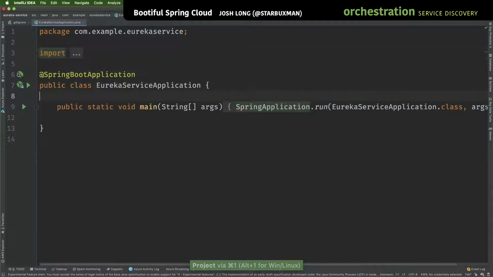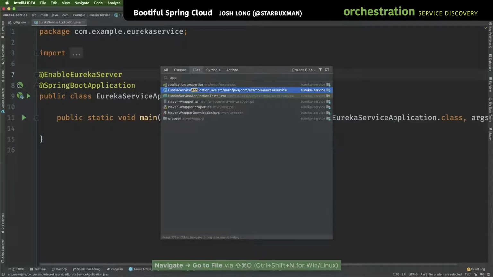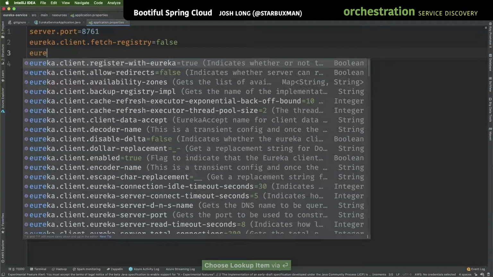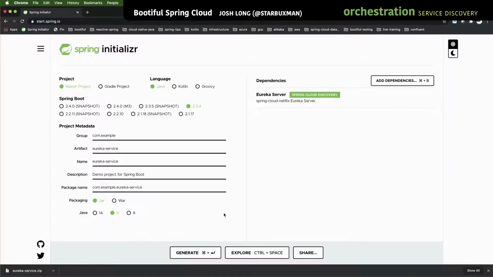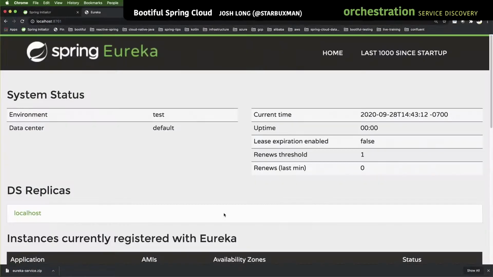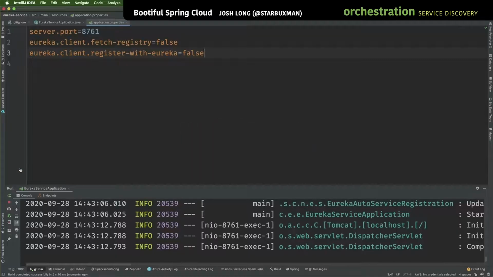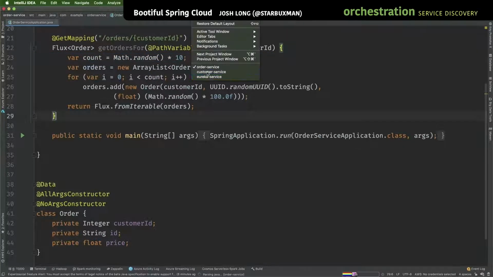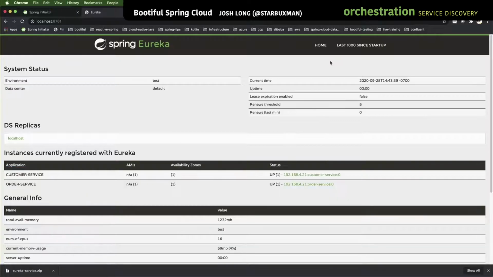Here's my new Eureka application. I need to do two things. I need to say enable Eureka server, and then in the configuration, I need to specify just the bare minimum. It's up and running, and I can confirm as much by going to the browser, 8761. And there I can see that there are no instances yet registered with this service. So I need to now restart my order service and my customer service. Okay, there they both are.